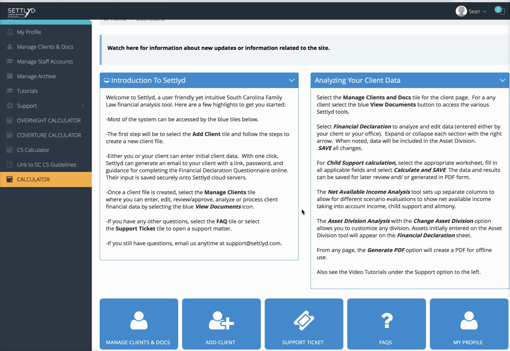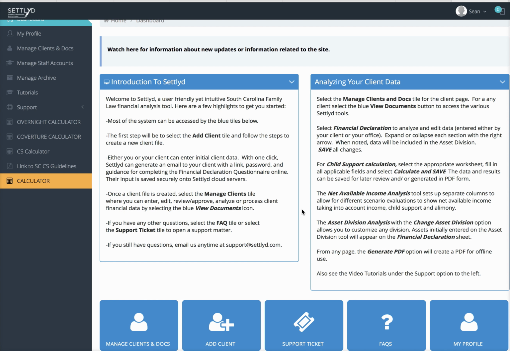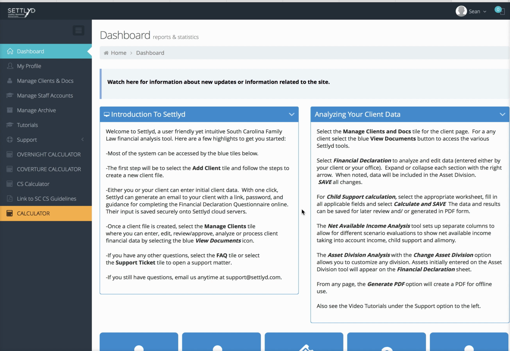Today, we wanted to do a video to show you a new feature that we've just launched on the site. This is a companion calculator, so in other words, it's not directly related to, say, the child support or the asset division, although it would be beneficial, particularly on the asset division. Much like the overnight calculator, we now have a Coverture Calculator.